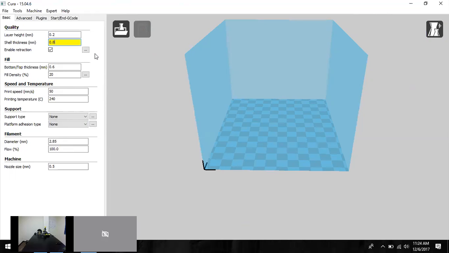So the shell thickness essentially tells us that these are the horizontal walls to the build plate. So if it passes once, it's going to do 0.4 and passes by again twice, it's going to do 0.8. So what we've just said is there should be 2 wall thicknesses. So it's going to print 1 outside wall and 1 inside wall. I'll show you a little bit more about that when we load the file in. Okay. So we're also going to change the bottom and top thickness to 0.8.